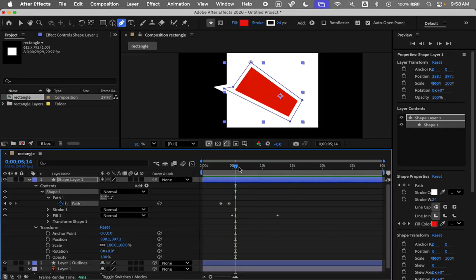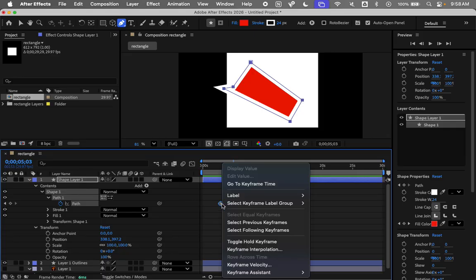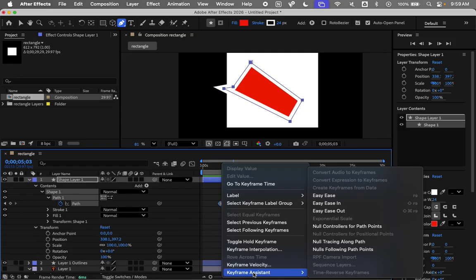If I toggle out of this, that's what these little diamond shapes represent. A diamond means that it is very sharply starting and stopping. But there's a way to change the way that this motion starts and stops. We can control with a little bit more of a gradient how it starts to come into motion and then stop moving. So if you right click on one of these little diamonds, one of our keyframes, and then come down to keyframe assistant.